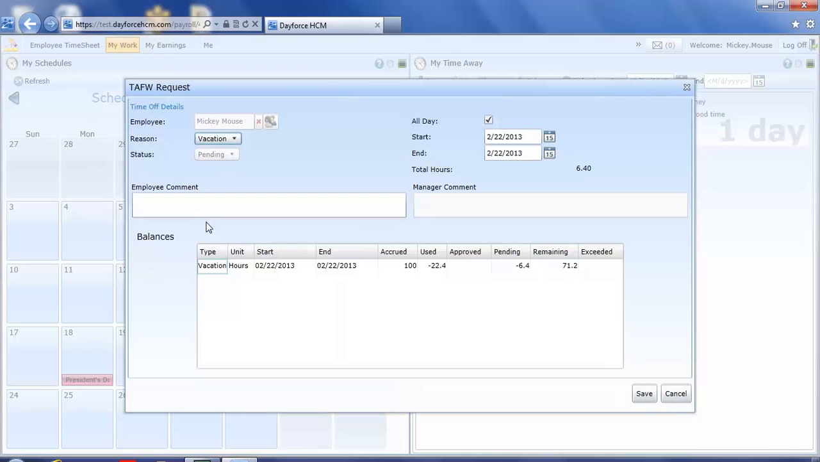Once you click on the reason or the type of time you are taking off, it will show you how much time you have accrued, how much time you have used on your pending requests, and any remaining time that you would have available for requesting time off.